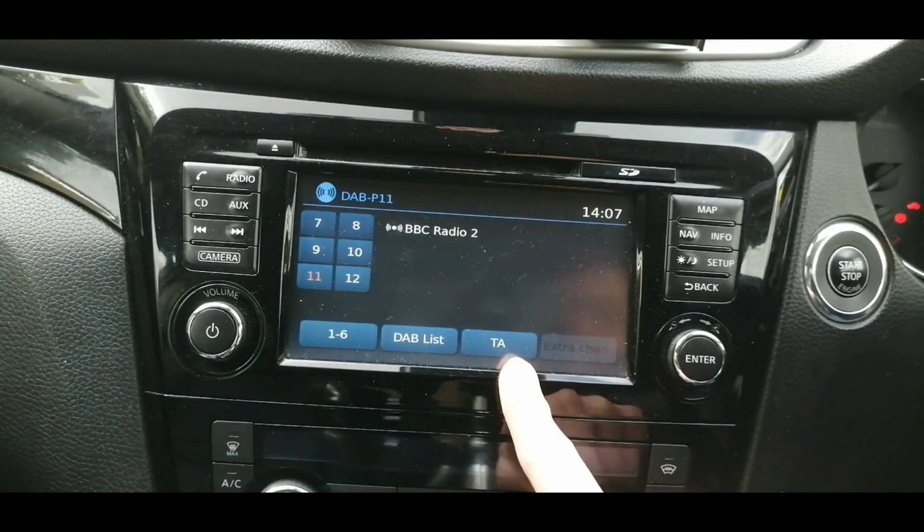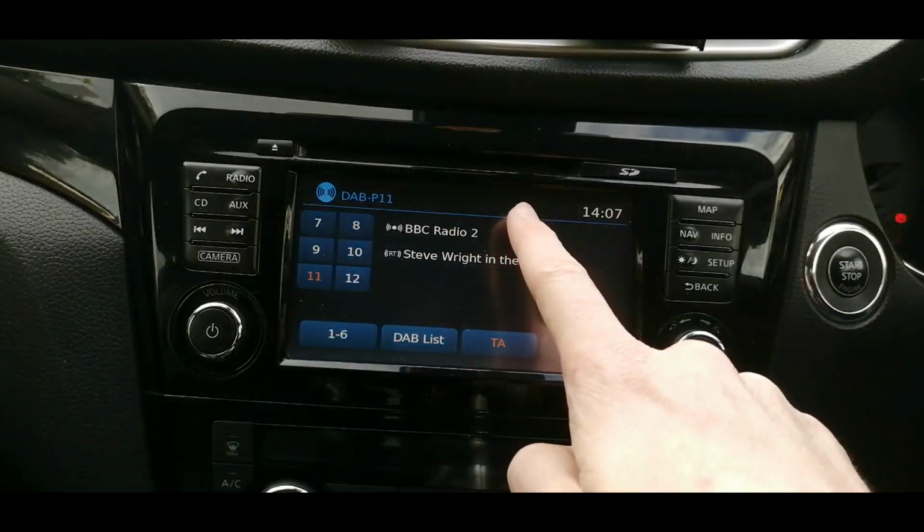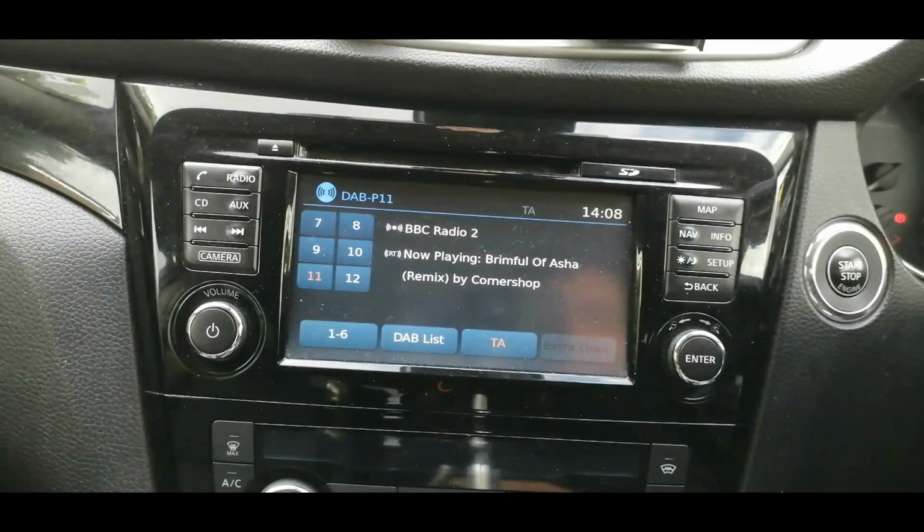Going on to the next button available is TA. That's traffic announcements. So if you're, for example, listening to a radio station that doesn't have traffic announcements, such as, I don't think Capital does, I'm not sure. Well, Radio 1 doesn't, does it? BBC Radio 1. If you wanted to have traffic announcements, you would turn that on, and the little TA appears at the top. And then when traffic announcements are being sent out, I know that BBC Radio 2 does, for example, your stereo will tune into BBC Radio 2 for the duration of those traffic announcements, and then it will go back to whatever you were on before.